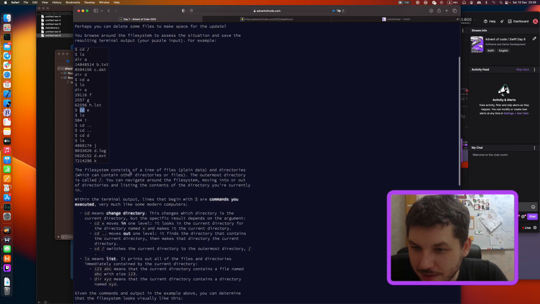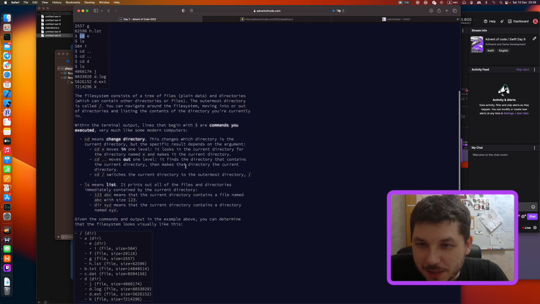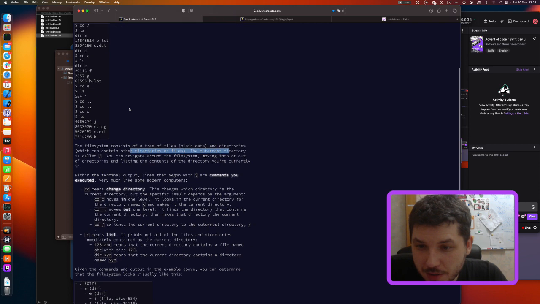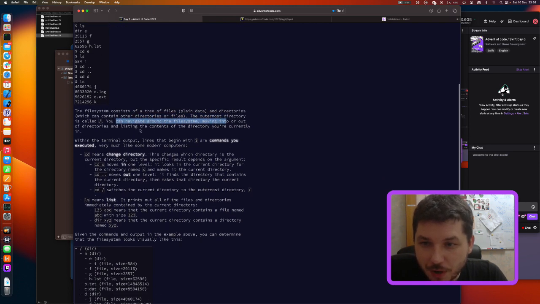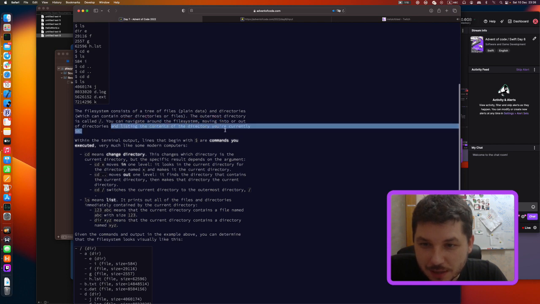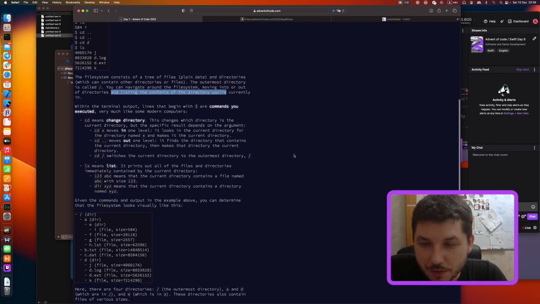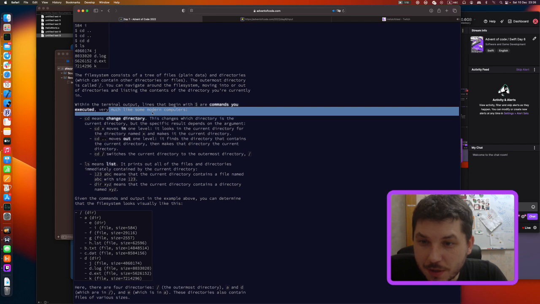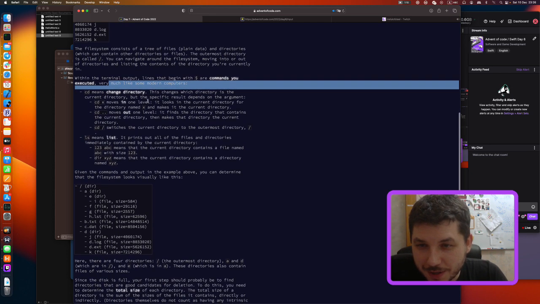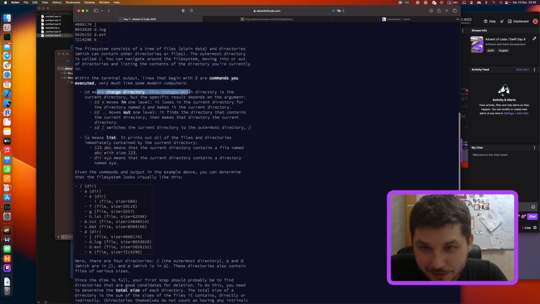It's a tree, right? The file system consists of a tree of files, plain data, and directories, which can contain other directories or files. The outermost directory is called /. You can navigate around the file system, moving into or out of directories and listing the contents of the directory you're currently in. Within the terminal output, lines that begin with a $ sign are commands you executed. Very much like some modern computers. cd means change directory, thank you.